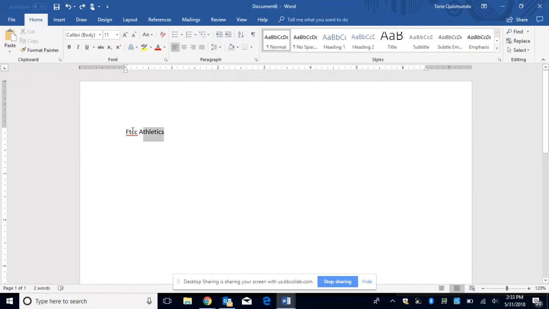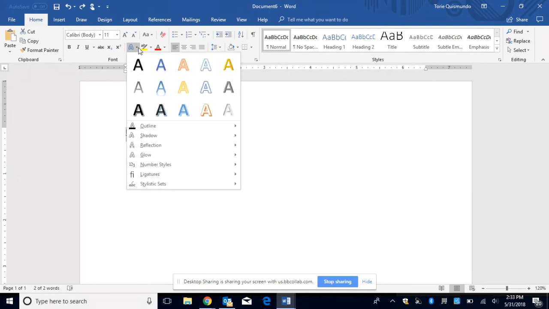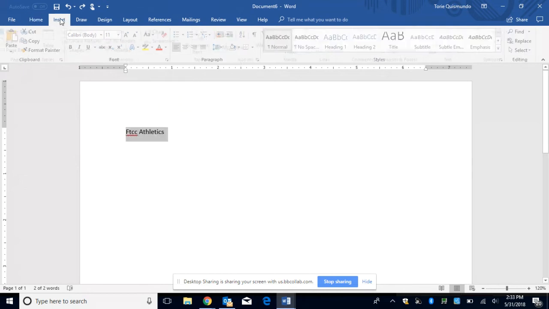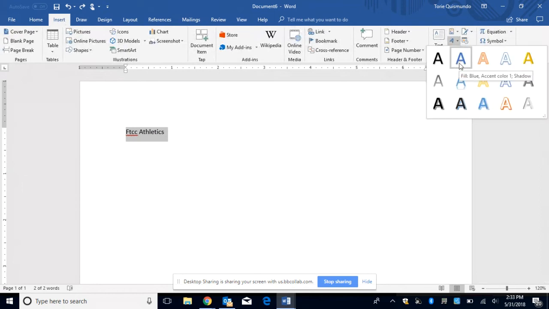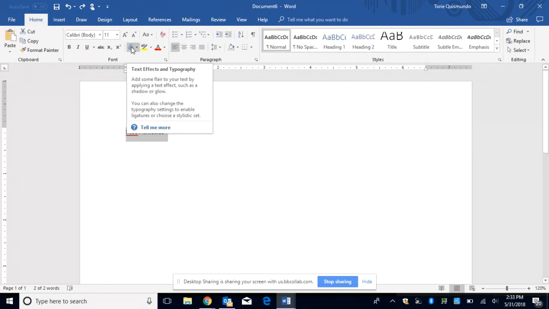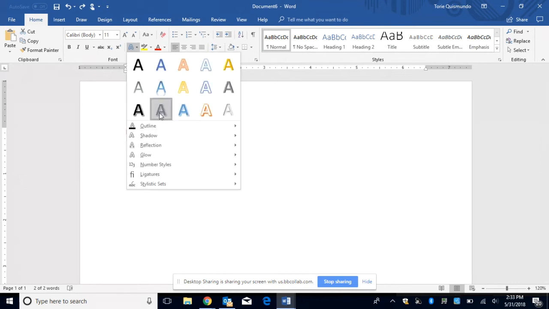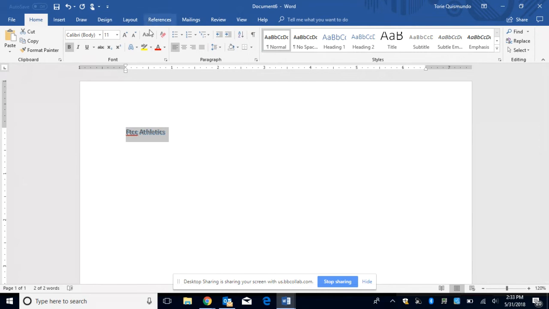Okay? If this says Ftcc Athletics, and it says select the text Ftcc Athletics and put the text effect of gradient fill blue accent color 5 reflection, if you make your way to the Word Art, which is where you're going to think you need to go, that's not where you want to be. Make sure that you understand this button is here. It's called your text effects. You will see it, and choose the text effect that they tell you to place on it. Okay?